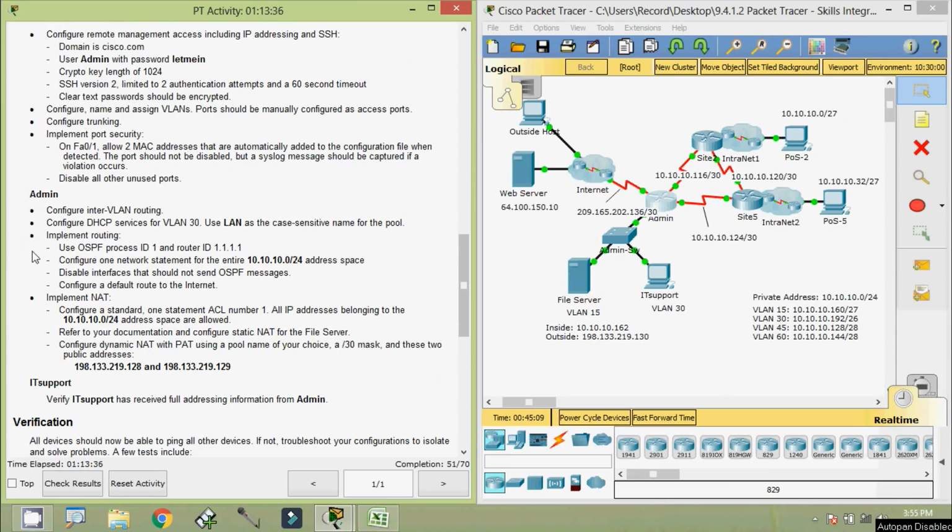Coming to the next requirement, implement routing. Use OSPF process ID 1 and router ID 1.1.1.1. Configure one network statement for the entire 10.10.10.0/24 address space. Disable interfaces that should not send OSPF messages. Also configure a default route to the internet.